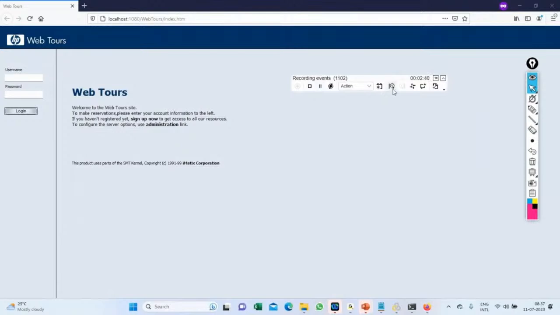Login. Okay, yeah. So now I have to click on this insert start transaction, and I can give the transaction name as, let's say, login. Okay, and I'll click on OK. Then I'll not end the transaction. First, I'll go and perform the action on the UI. So I'm gonna go ahead and enter the username and password and click on login button.